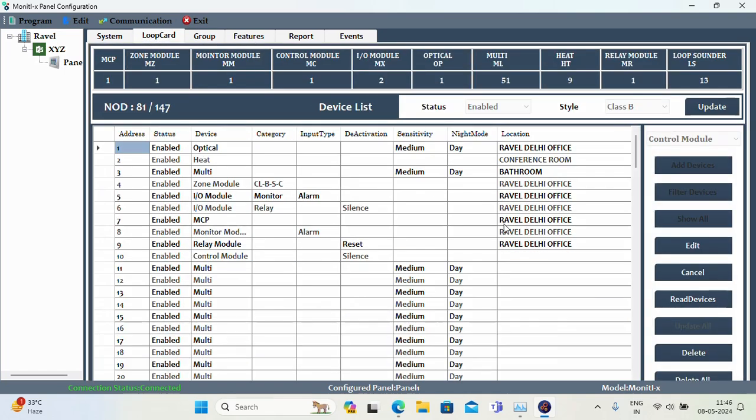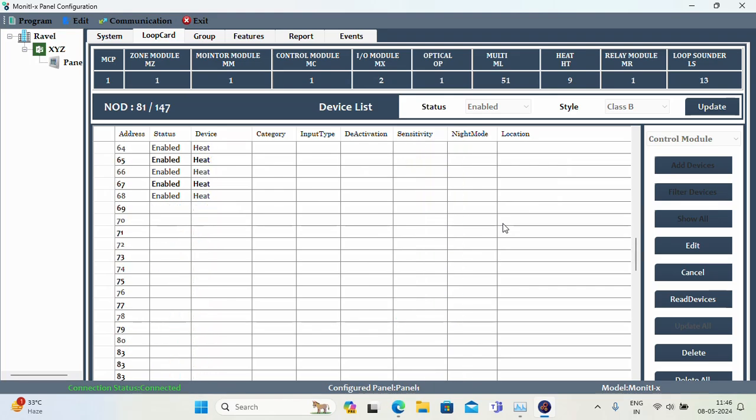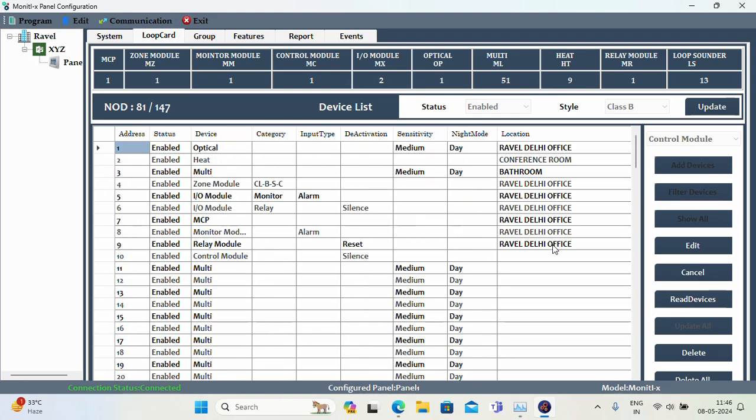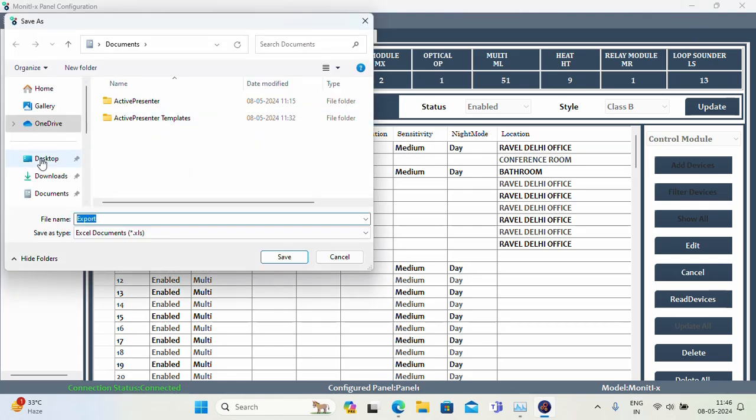Now we came to the loop part. Now as you see, our location naming is pending. So how to do the location naming in this software? First of all, I have to click on Program. Then I have to export the devices in an Excel format. Okay. So when I click on export, it will ask you where you want to save the file. Click on desktop. Give any name, XYZ project. Okay, and you have to save on desktop.